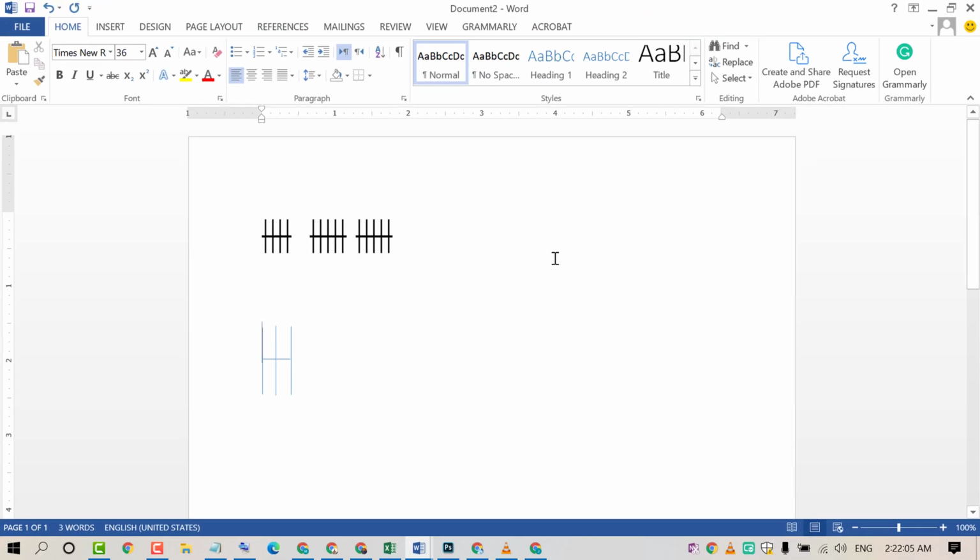That's it. So friends, by this easy and simple method, we can create telemarks in MS Word document.